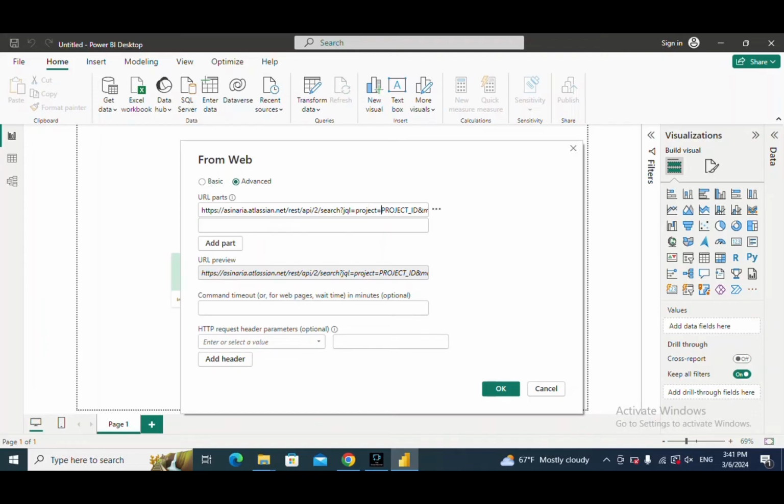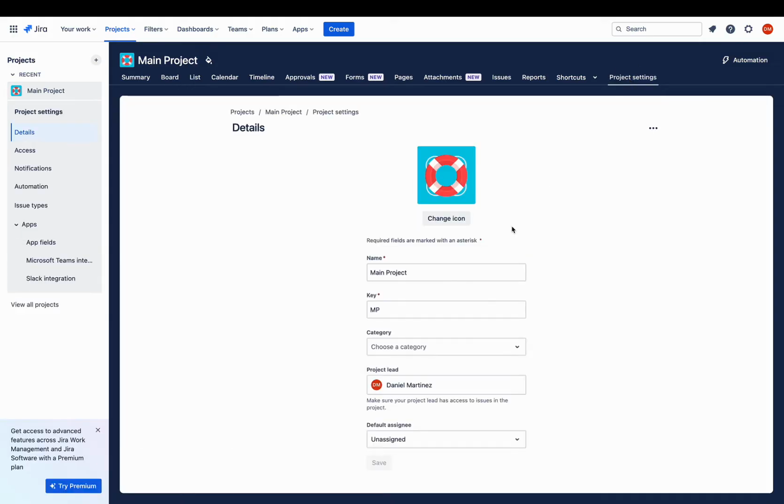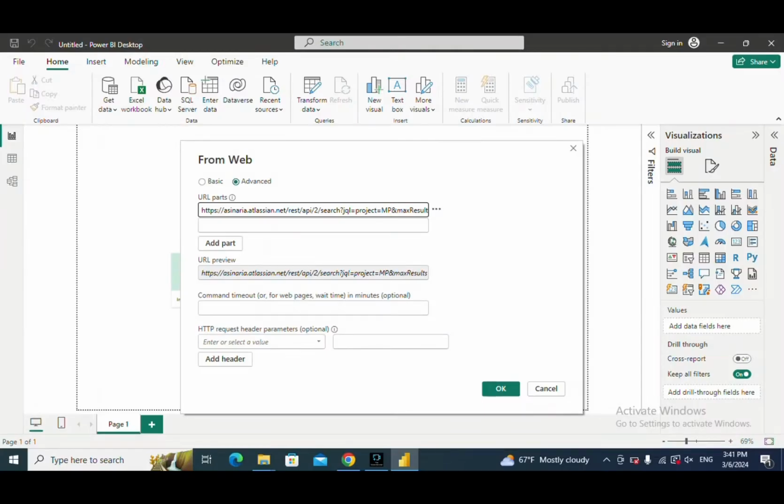Next, replace project_ID with your project's ID, which you want to import issues from. Find this ID in the project settings next to key. Copy and replace it in the URL. Now, in the HTTP request header parameters section, type authorization in the left box. In the right box, enter the authorization token. I'll guide you on how to get it.